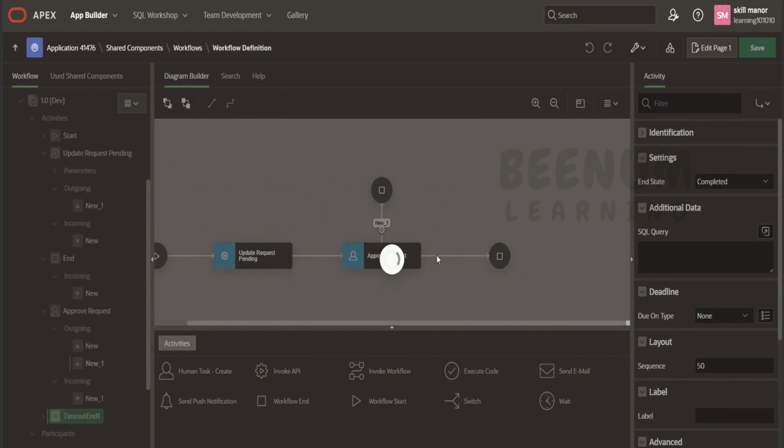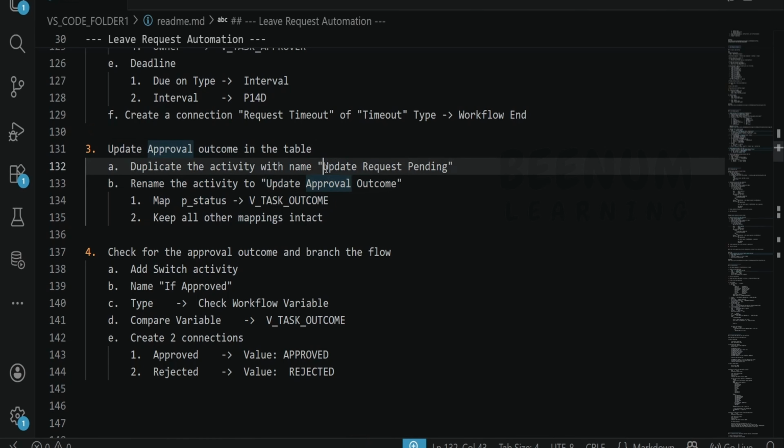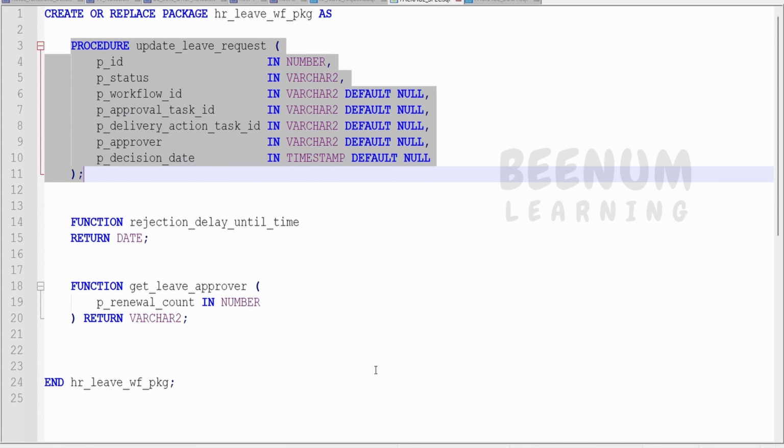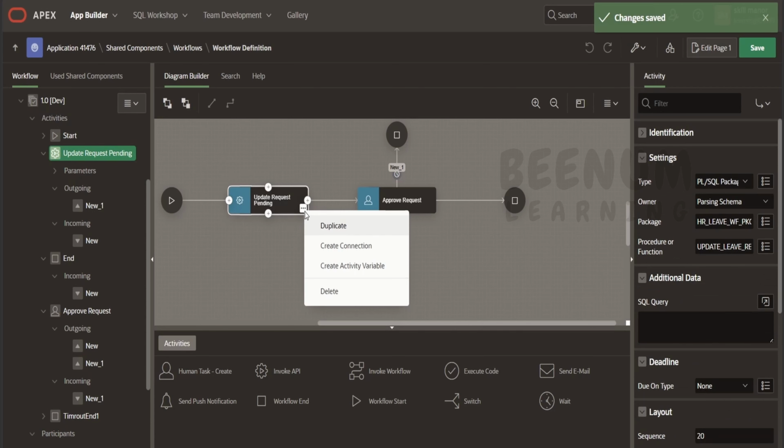Next, we have to update the outcome of the task in the table. The approver could be clicking on approve or reject, and the same status has to be captured in the database. Now, what we are going to do is add one more activity which is going to call the same procedure, that is this one, and capture the task outcome. In order to speed up the process, we can click on this context menu and choose duplicate. So this is going to create the duplicate over here.